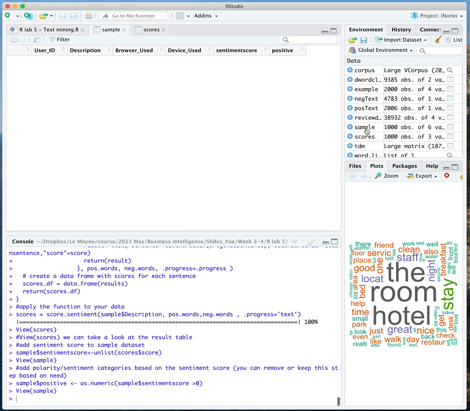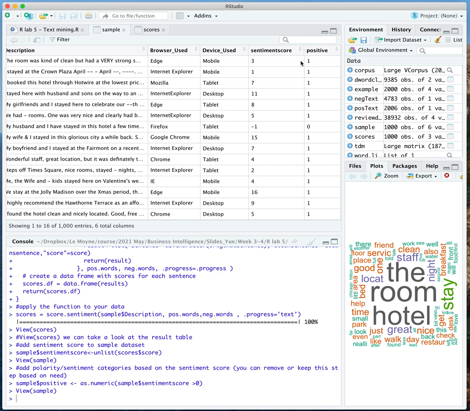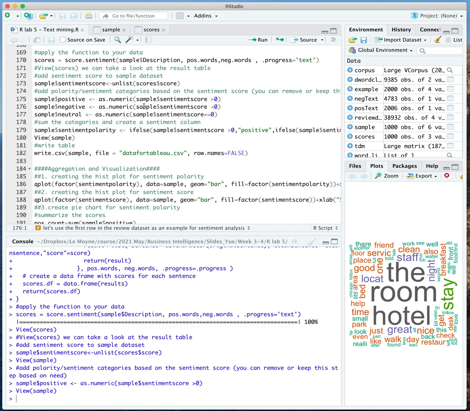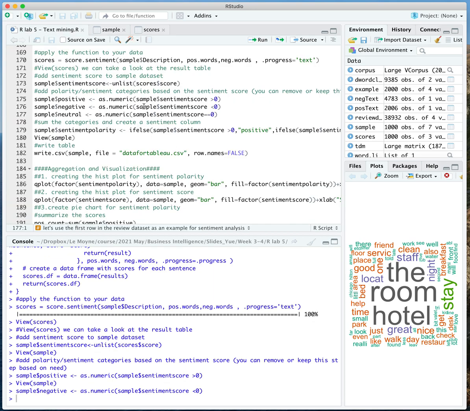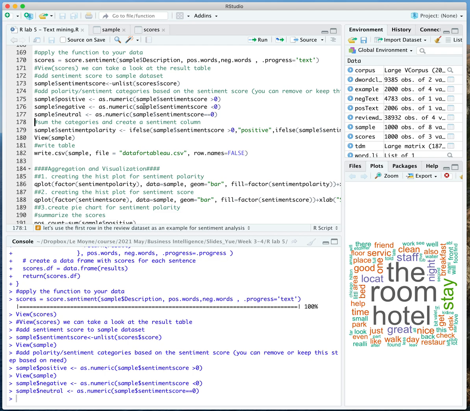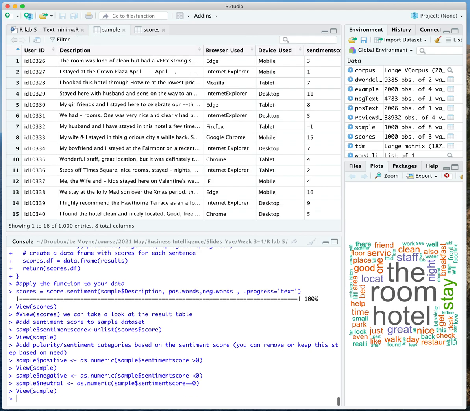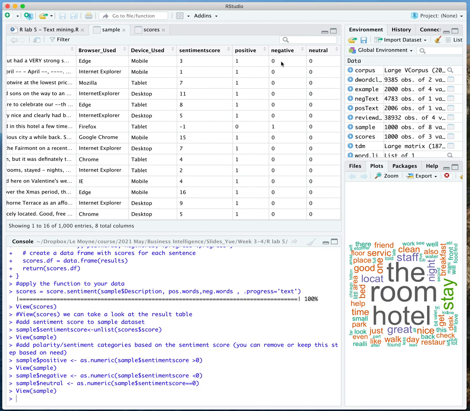Now you see for all the sentences that have a sentiment score over 0, we will have a 1 for the positive and a 0 for those that are not above 0 for the sentiment score. We will do the same thing. We can add another column for negative and another column for neutral. So now if you open up your sample data set, we have three columns for the sentiment polarities.